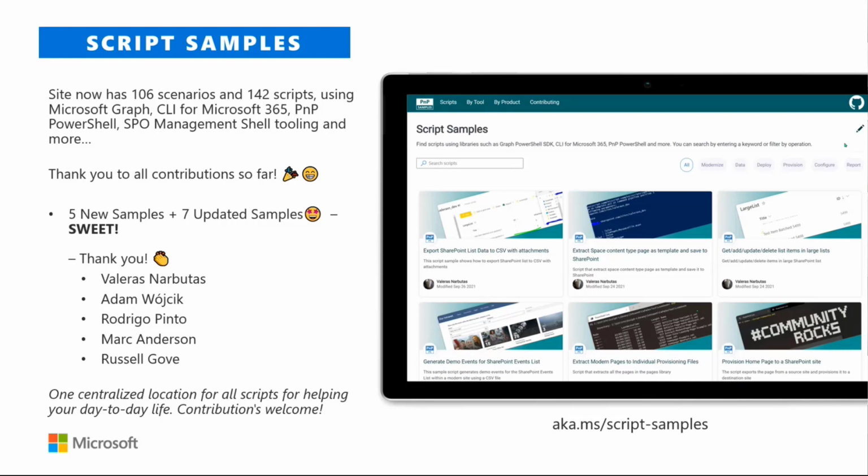We want to thank everyone for the contributions. 5 new samples plus 7 updated samples. A number of names there, Valeris, Adam, Rodrigo, Mark Anderson, Russell, excellent work. Keep up the great work. You can access it by going to aka.ms/scriptsamples. And again, reach out if you have any questions, working with Paul to create a sharing is caring on this as well. So look for some opportunities to get more involved, and we'll assist you with that.